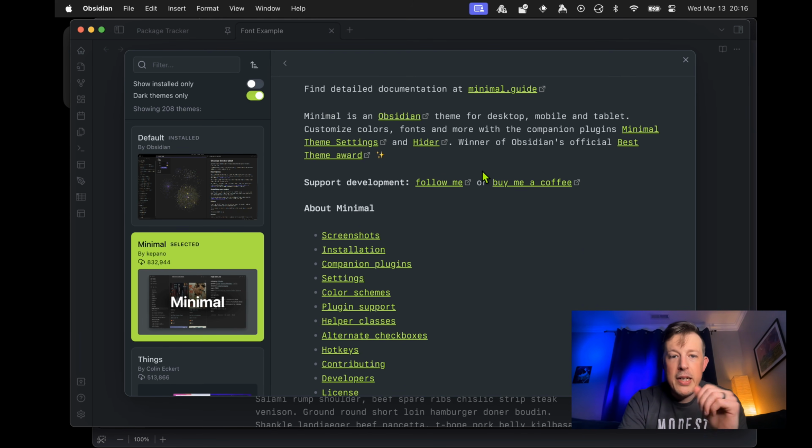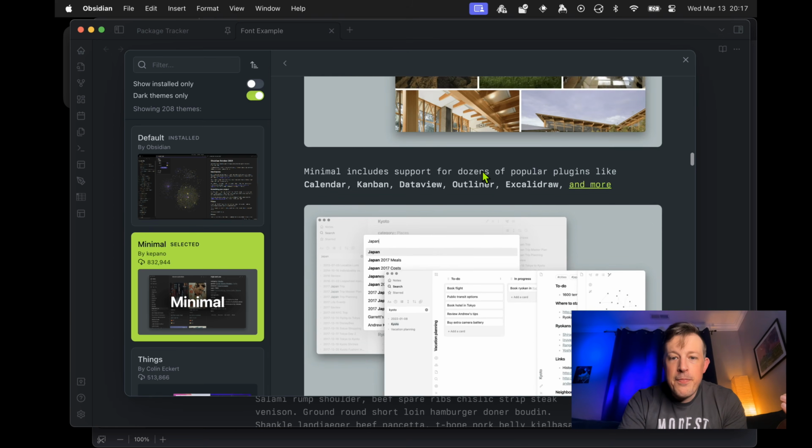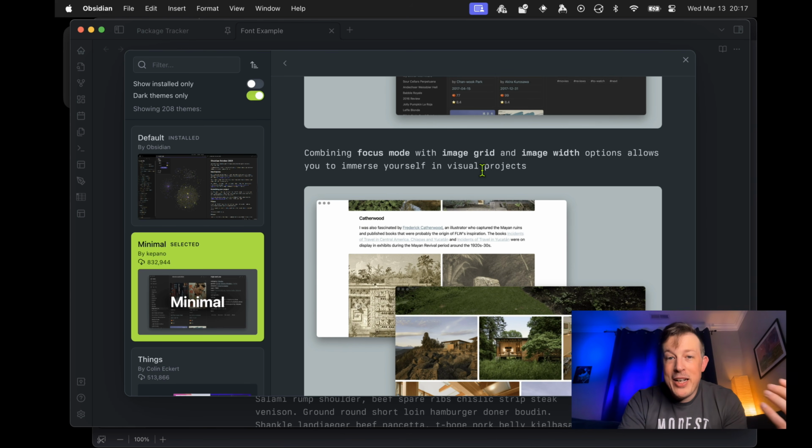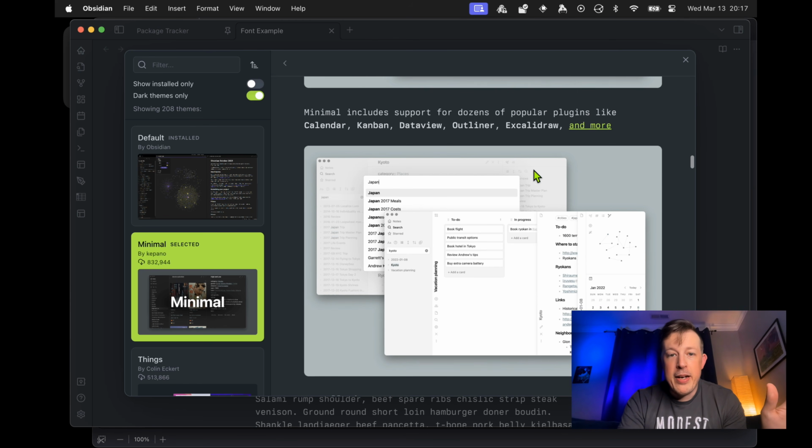And it has a pretty easy explainer on how to use it. But there are a lot of elements that I don't ever even use, like focus mode with image grid and image width. I don't even play with that. I use a very, very minimal setup of minimal. But as you can see, here's an important consideration. Minimal includes support for dozens of popular plugins like Calendar, Kanban, DataView, Excalidraw, all that stuff. So let's take a minute to talk about that.